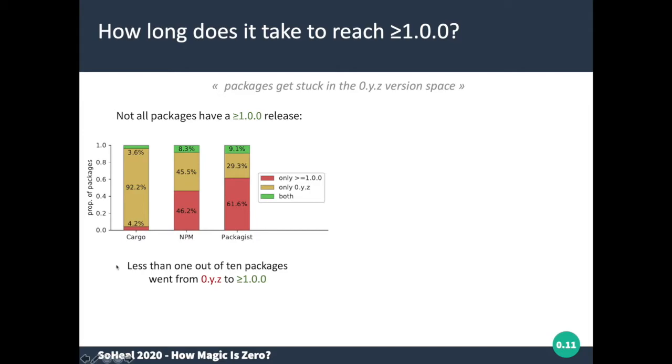This is to find out if we can find evidence that packages tend to get stuck in the 0 version space. Apparently this appears to be the case, because this figure shows the proportion of packages within the 3 different package distributions according to 3 categories: those that have always remained with a major version 0, those that have always been with a major version 1 or higher, and those that have been first in a 0 major version and then moved to a higher version. We see that the majority of packages in Cargo, 92%, have always stayed in the 0 version range, so they actually indeed get stuck there.